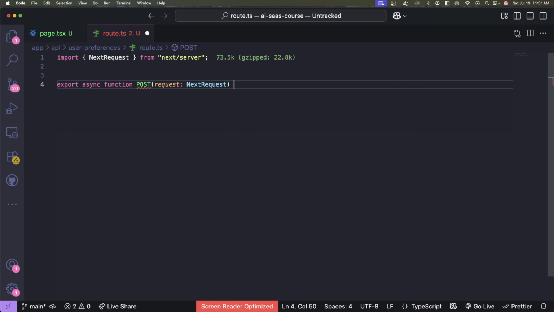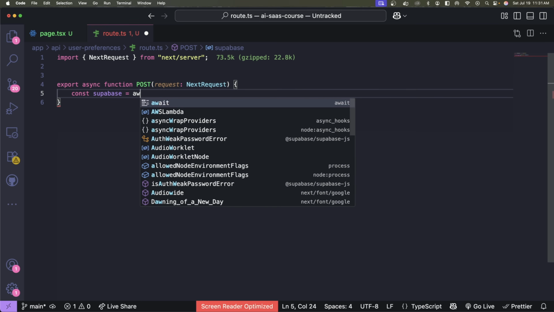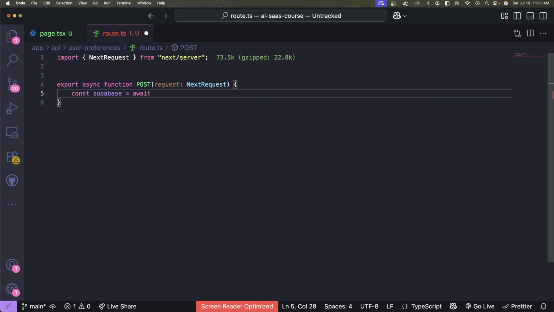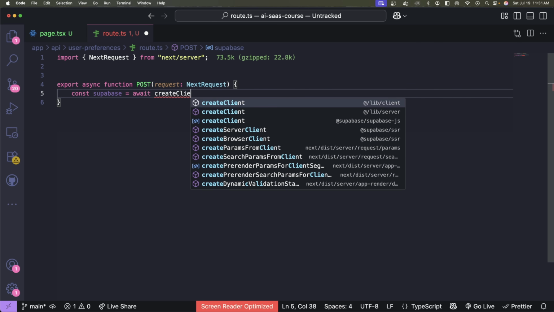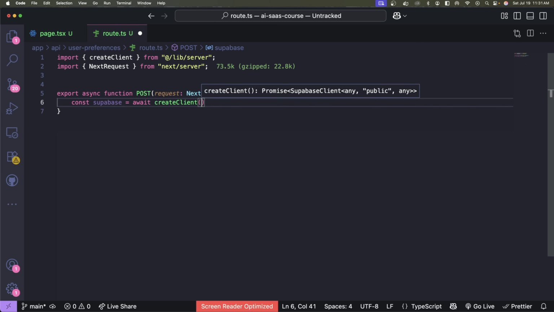It's going to have a next request type. And we'll start by grabbing our Supabase client. So I'm going to say Supabase await, and I'm going to call the create client function. Make sure you import the server version.